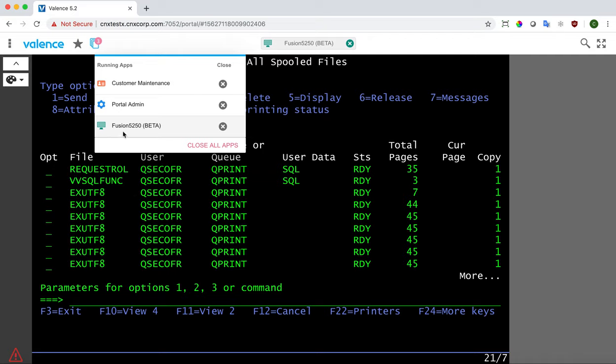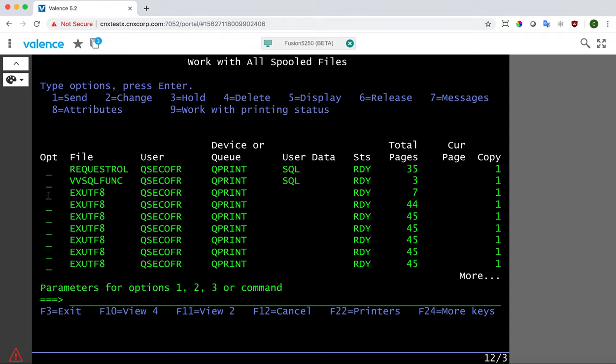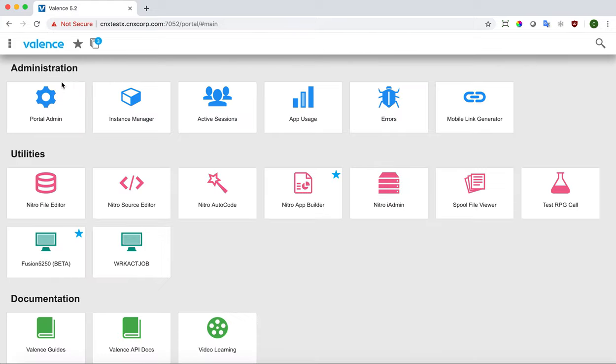So using Fusion 5250, users can now stay completely within the Valence portal and do all of their work there without going outside the Valence portal to a separate emulator. And you could also use things like a Google Chromebook in the browser, for example, without installing a separate emulator.